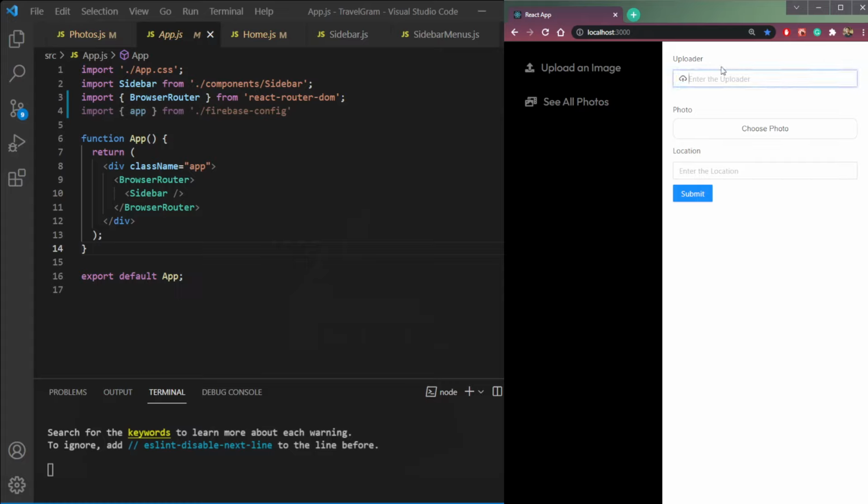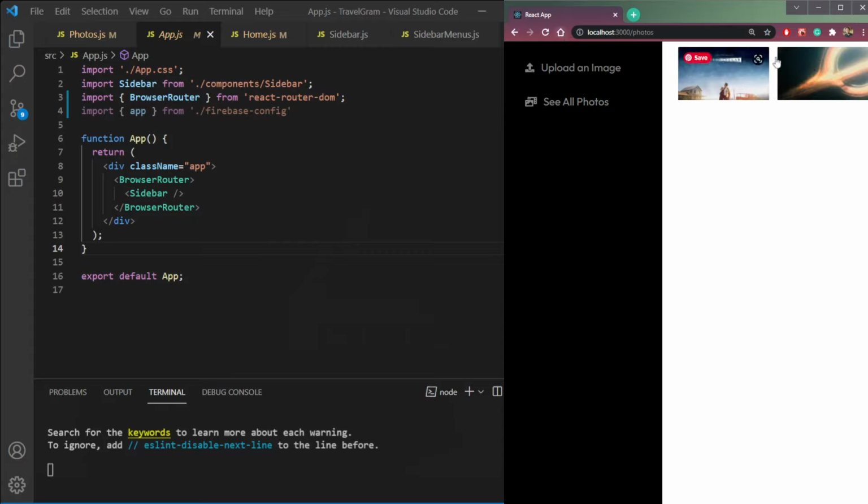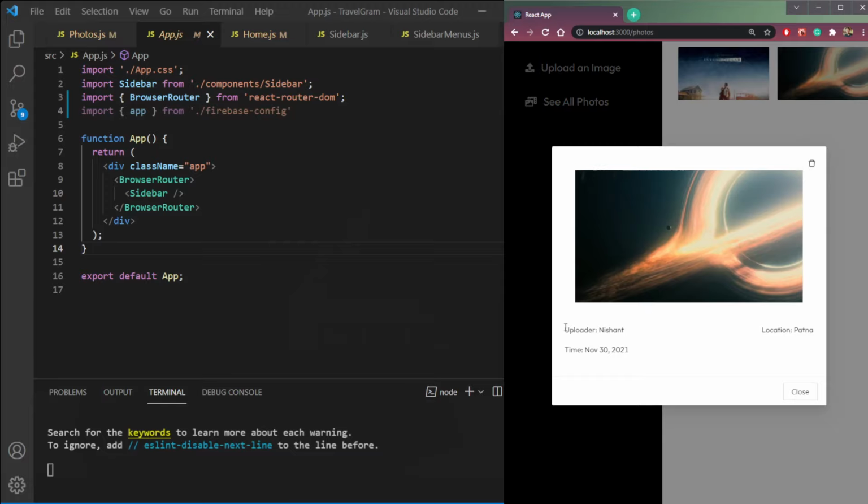So we can just enter the uploader name. Let's say Nishant and let's choose some photos. Any photo, and the photo's name is coming here, and this button is changing to a loader button. Then we can also enter the location. So let's say Patna or anything you wish. Then click submit. We will see this toast message called photo added, and it will be added inside this page. So wait for it, and you see it is getting added.